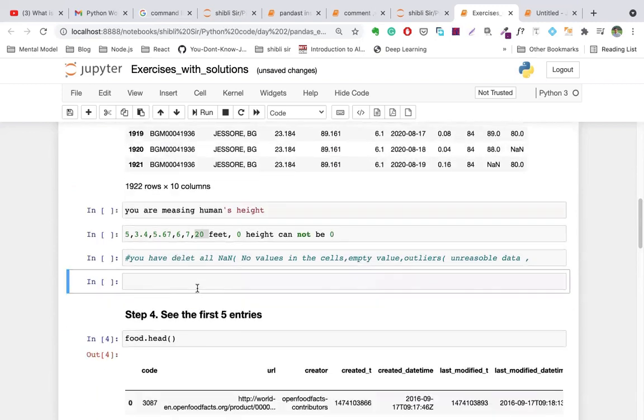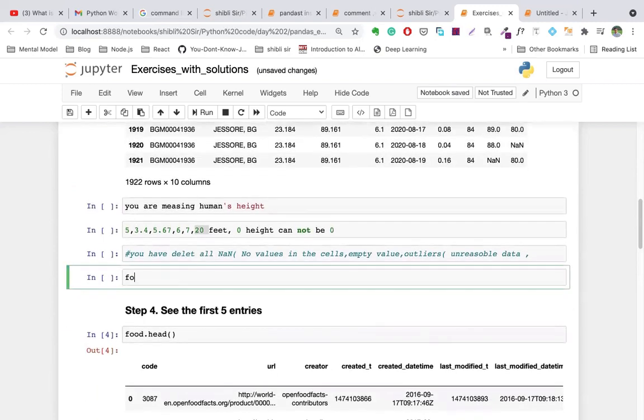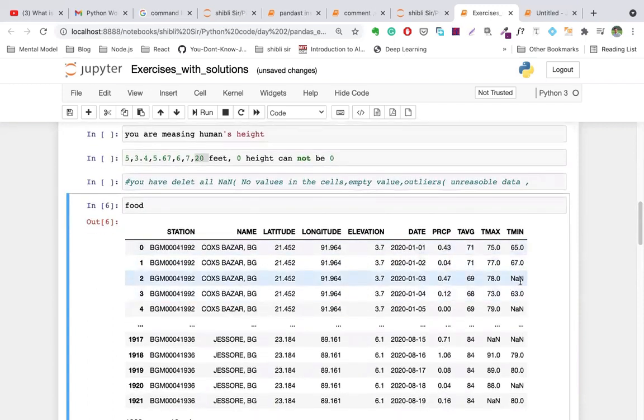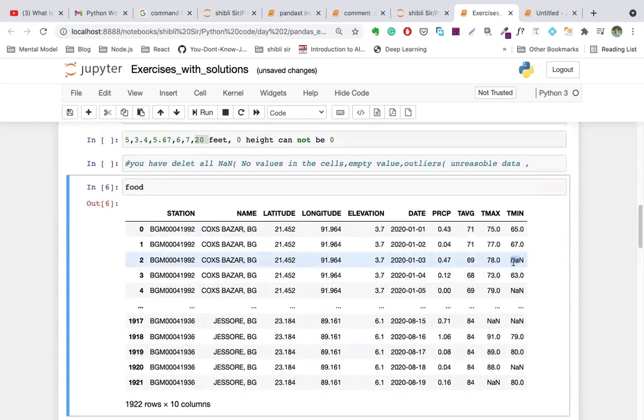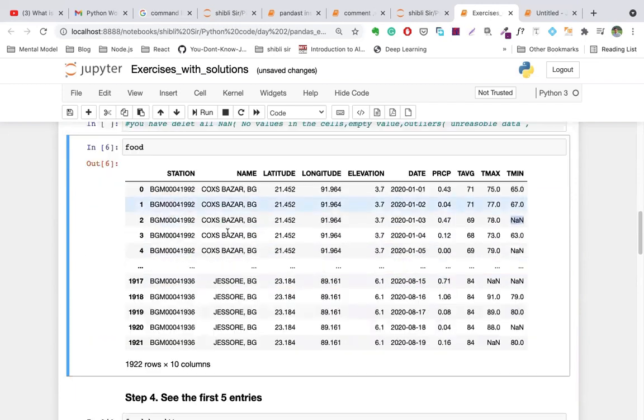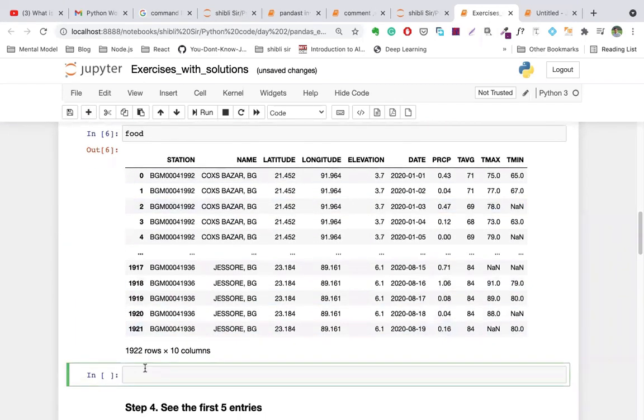Okay, let's open the food first. So here you can see this none. Pandas will tell you this value is empty. Okay, so how do you delete all the non-values, all the empty values in the data set? It is very simple. What do you have to do? You have to save it in food. Let's call it food none. None means the empty value.